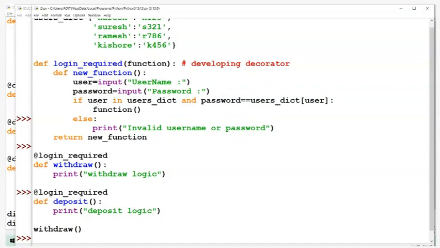Okay. So here you are searching user. The in operator is used for what? Searching. You are searching user in what? The user dictionary. This is nothing but you are searching a key inside a dictionary. And you are checking whether the input password is equal to the password which is there inside the dictionary.